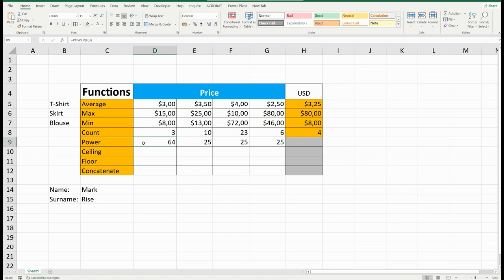The next function is power. The power function in Excel allows you to calculate a number raised to a specified power. It returns the result of a base number raised to the exponent you provide. This function is particularly useful when you need to perform exponential calculations in your spreadsheets. It has the following syntax.